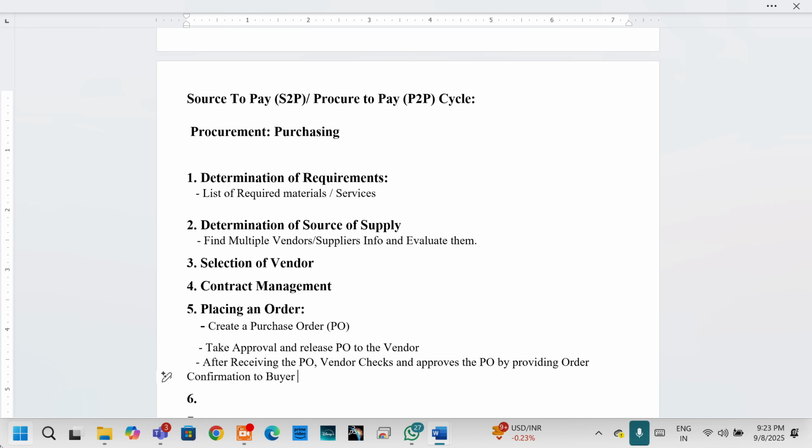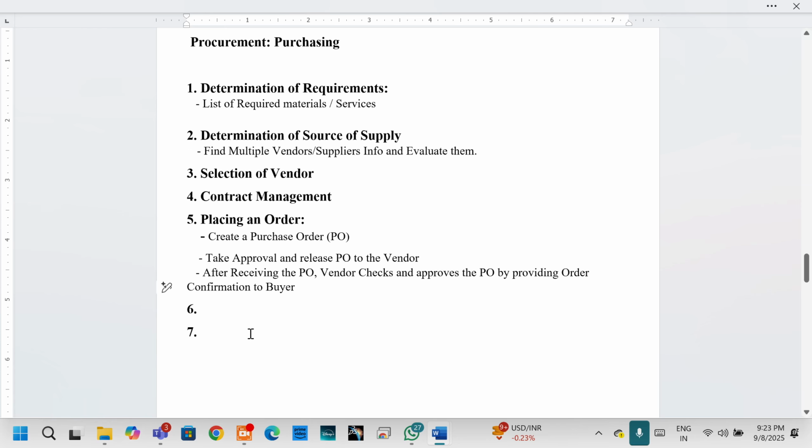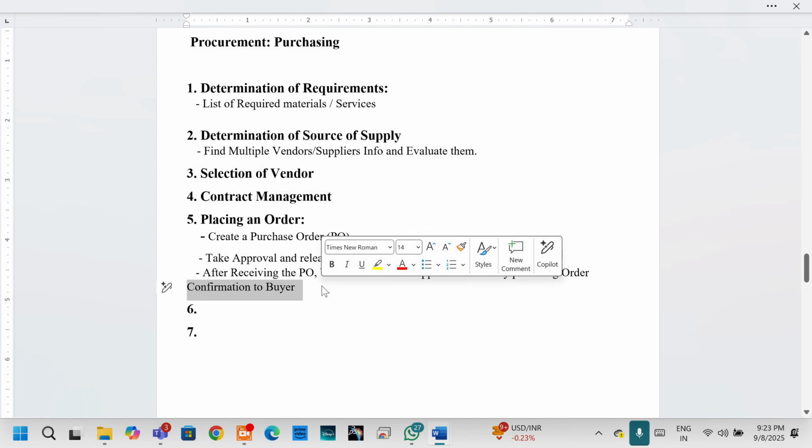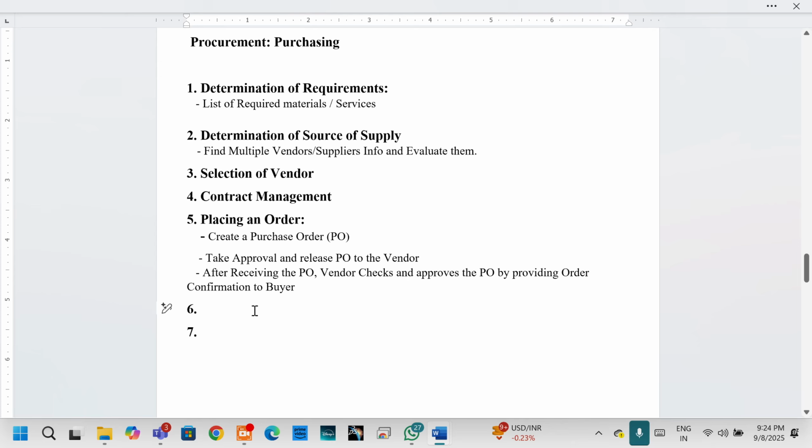Okay, so what is the next process? What happens after the confirmation is taken? After we receive the confirmation from the vendor, guys, next as a buyer we have to follow up with the vendor for timely delivery of the material. Okay, guys, do you also track and take a follow-up, or no? Yes, sir.